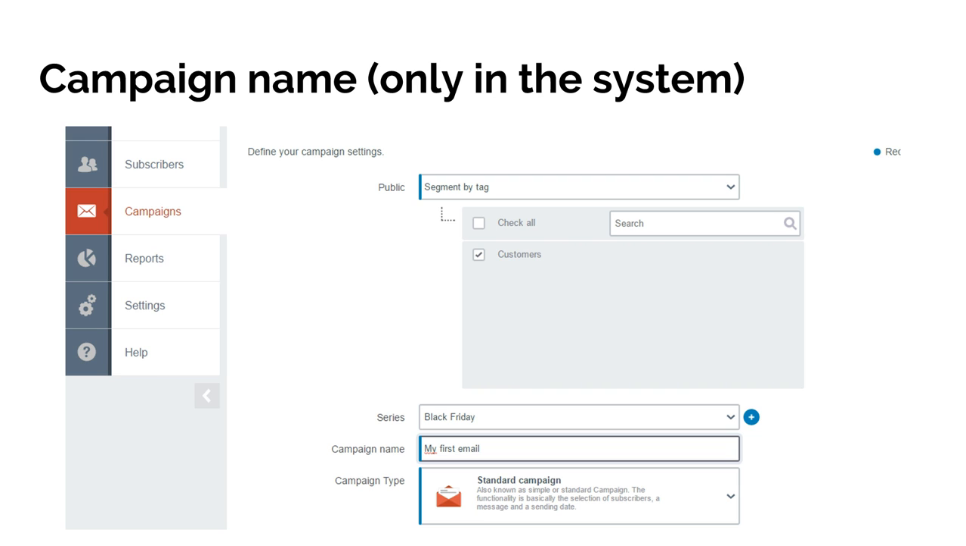You also have to name this campaign, but only for internal organization, because your subscribers are not going to see this name. About the campaign type, there are 2. The standard campaign that we're going to use here, or the A/B test, where you can send multiple versions of your email to watch the metrics.